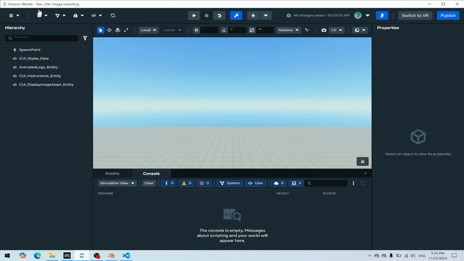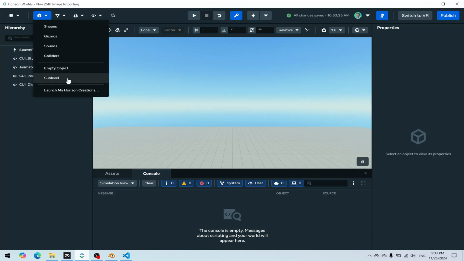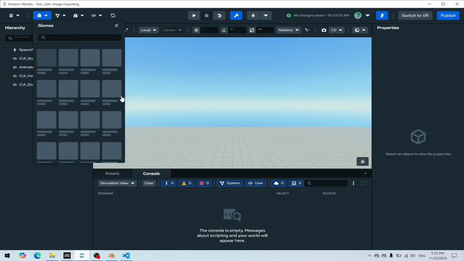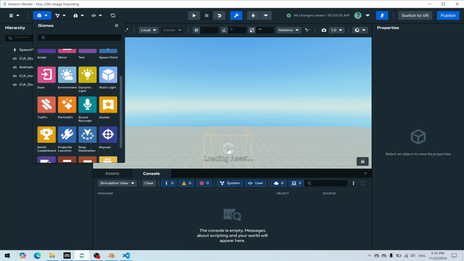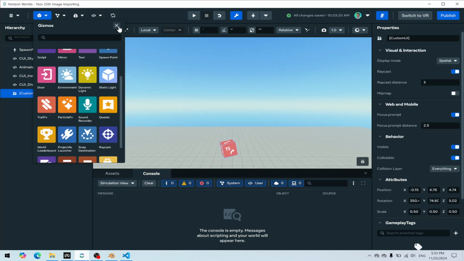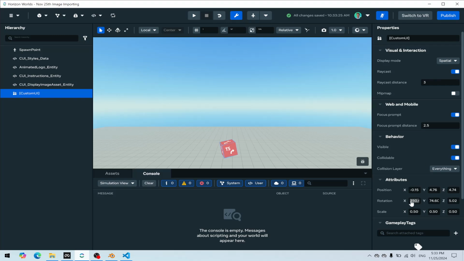Now we need to bring out a custom UI, so let's go ahead and pull out a Gizmo. You're going to find custom UI in the Gizmo. There it is. Drop that right there. And yes, it does come out like that sometimes. So I just go into rotation and type 0, 0, 0. There we are.